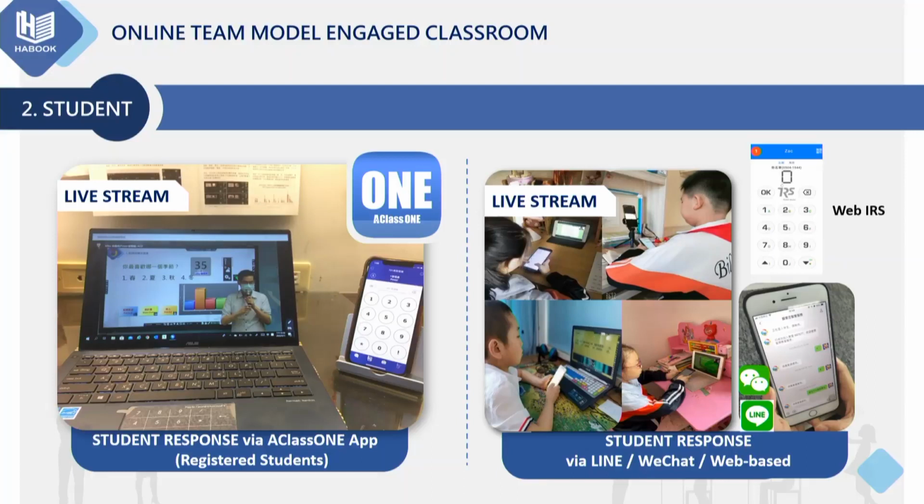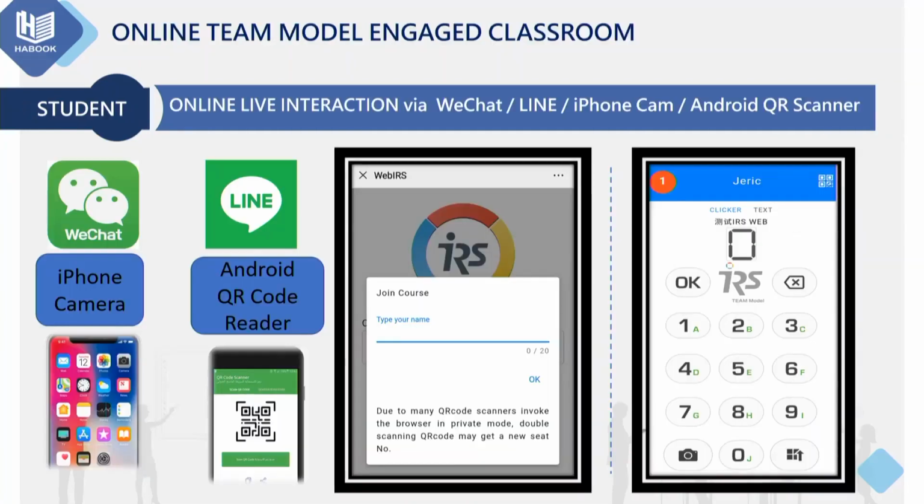You don't even need to have the hassle of setting up an account prior to coming to class. As you can see in this page, there are a few ways which you can do the setup. You can set up using your mobile devices. If you have an Android phone, you will need to download any QR code reader, or if your mobile phone has a WeChat account or a Line communication account, you can use all these methods to log in to your web IRS.